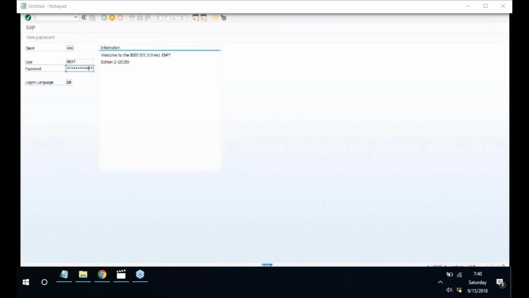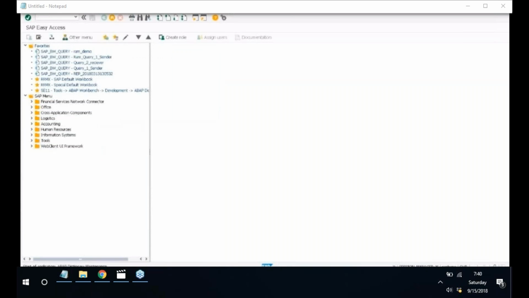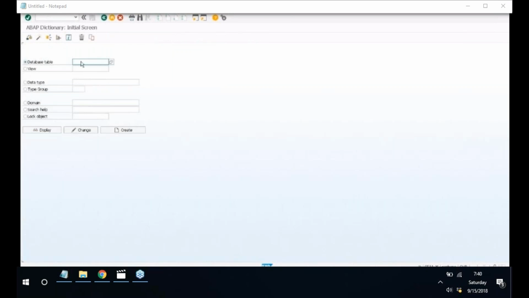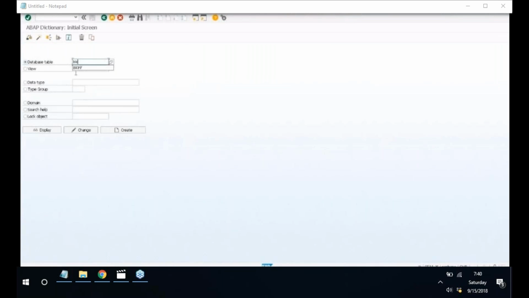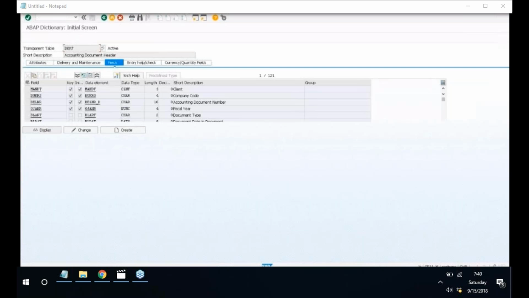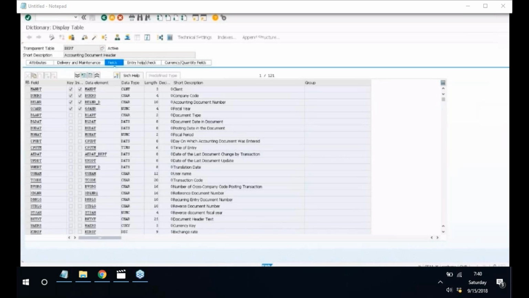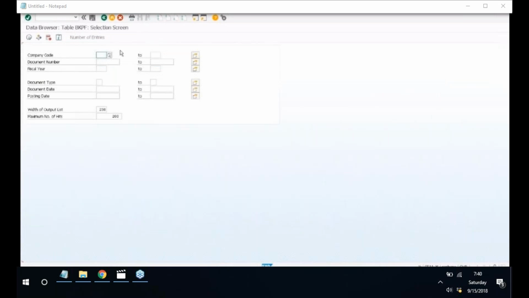Enter the T-code SE11. Now let's enter the table name. Let us take an example of the BKPF table. Here you can see the BKPF table. Click display, click on contents. Let us give a document number and click execute.